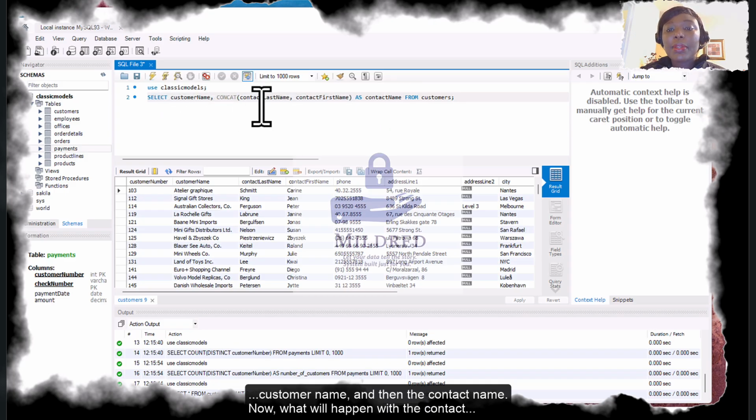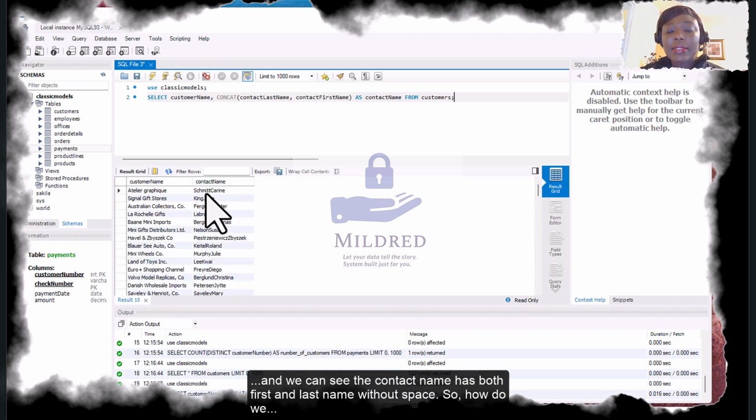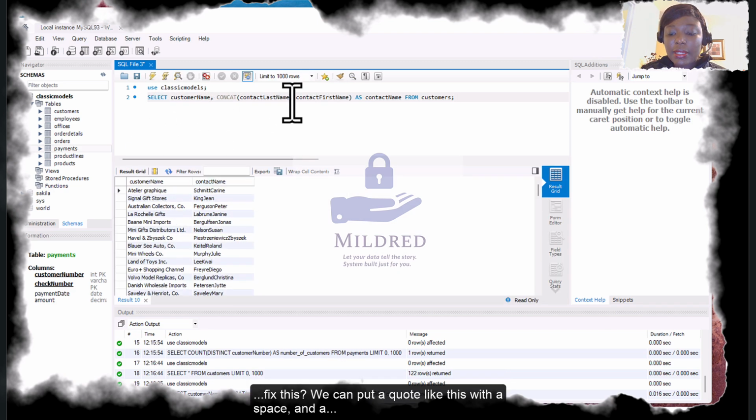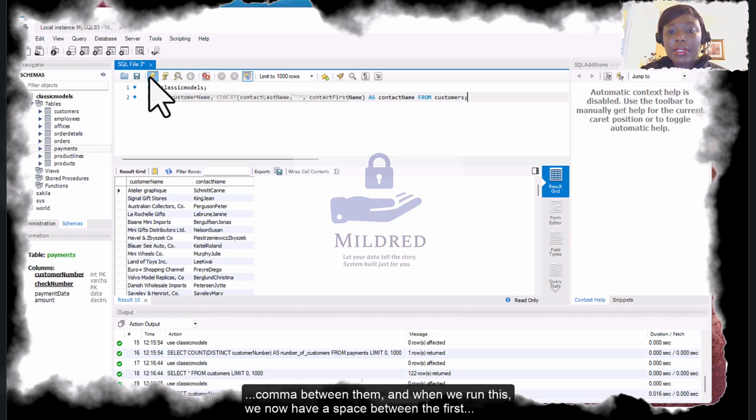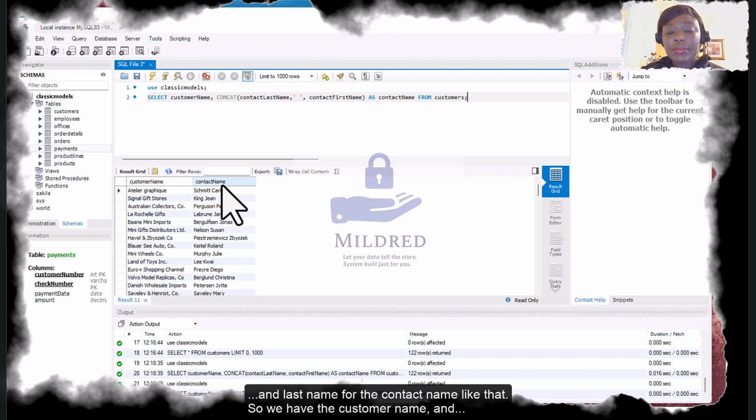Now what will happen with the contact name is that the first and last name will not have any space between them, and we can see the contact name has both first and last name without space. So how do we fix this? We can put a quote like this, just with a space and a comma between them, and when we run this, we now have a space between the first and last name for the contact name, like that. So we have the customer name and the contact name.